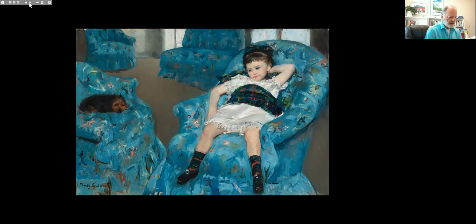All right, we're going to move on now to two woman painters. The first of those is Mary Cassatt, an American painter who lived between 1844 and 1926. Most of her career was spent in France, and so she's closely associated with the Impressionist movement. She exhibited with the Impressionists and knew them quite closely.